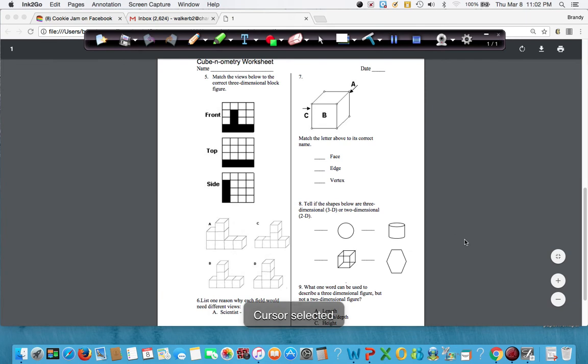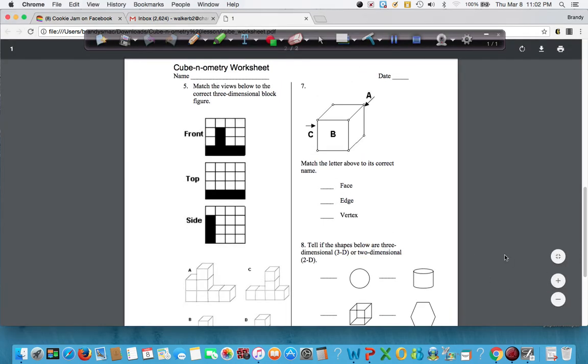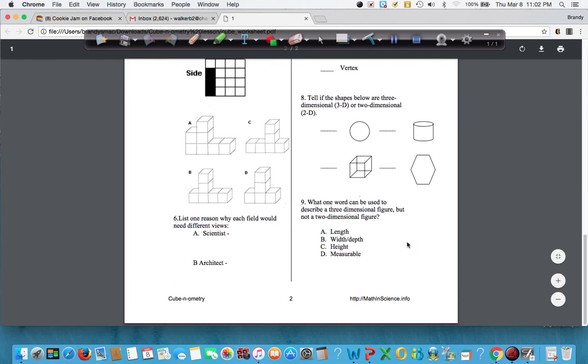All right, I bet I can make this bigger again so it's easier for you guys to see. Okay, so number 6. I'm going to talk, so you have to listen. It says, list one reason why each field would need different views. So what kind of view would a scientist need? And remember, in our PowerPoint, we talked about a scientist needing to see sections of things, right?